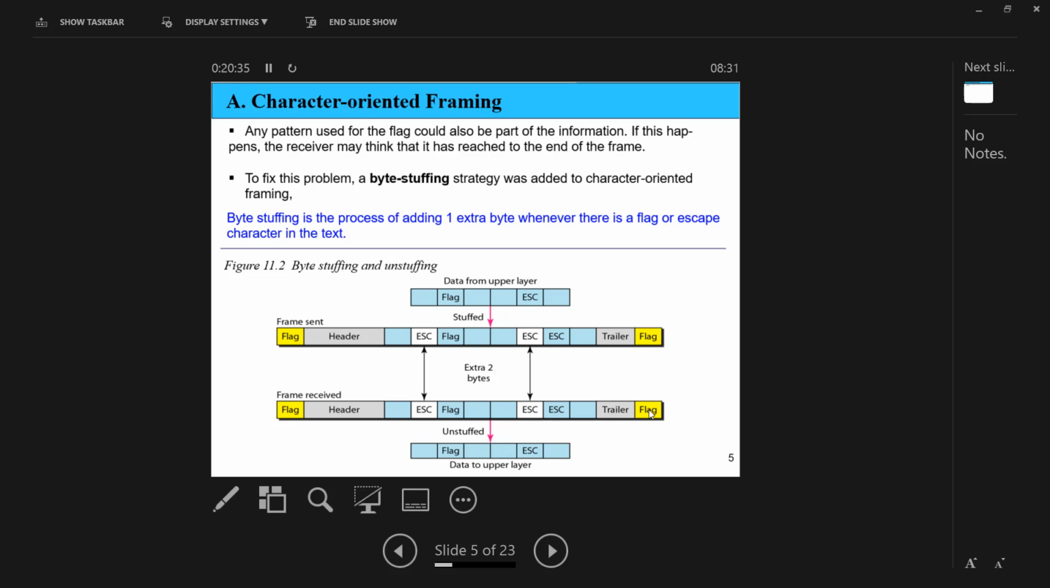Because now I have a flag with a certain function, I should tell the receiver this part is data and not the flag of the start and end of the frame. So I will put skip before the flag. And also, if the skip character appears inside the data, I will put another skip, and then transmit it. So how many extra bytes did I add here?